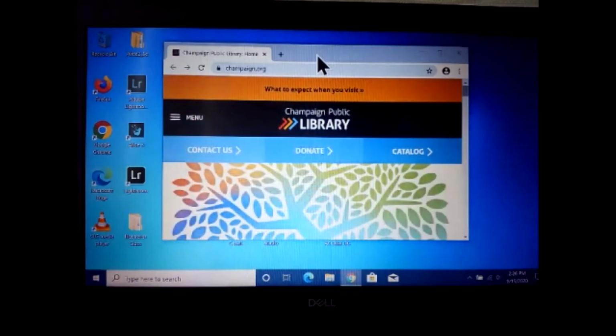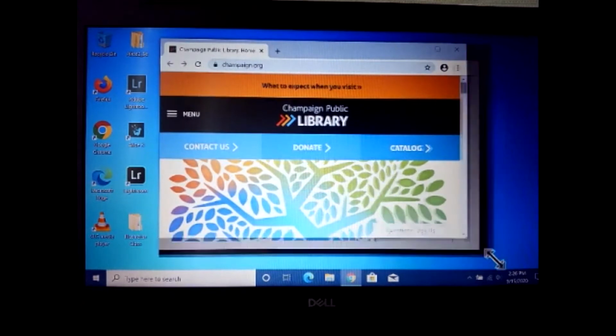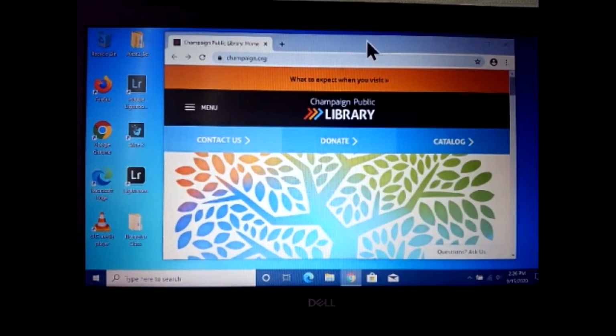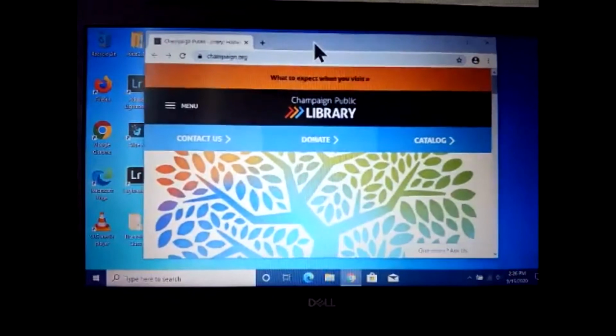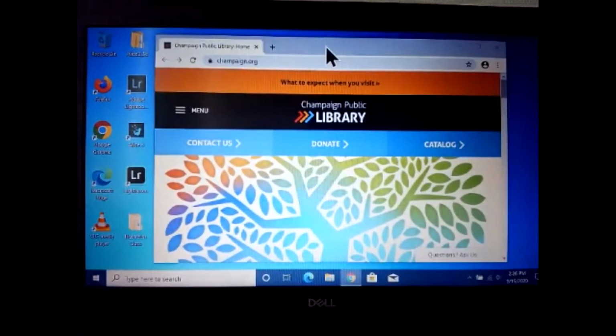Okay, let's talk about how to manage the windows once they're open. So when we open a window or a program, it opens in its own window, and there are ways that we can manage that window. So we can move the window, we can resize the window, and we can even hide the window away while we do other things. So let's talk about moving first.